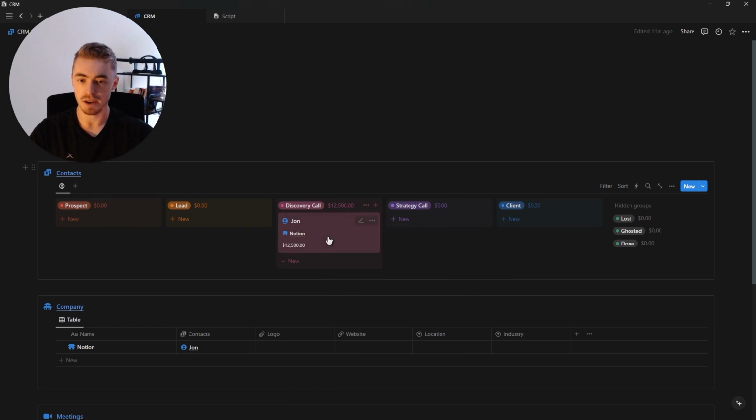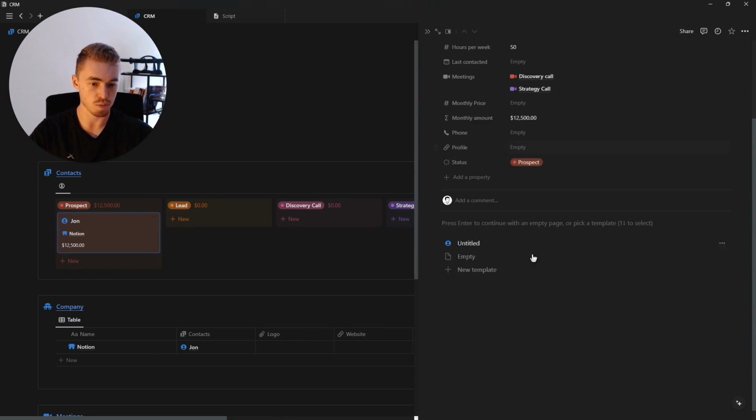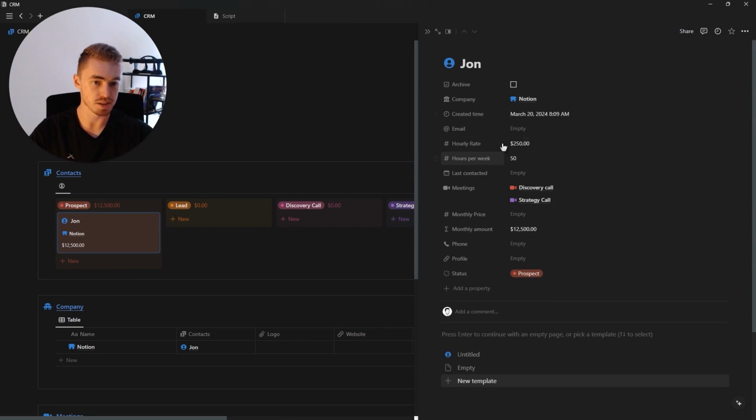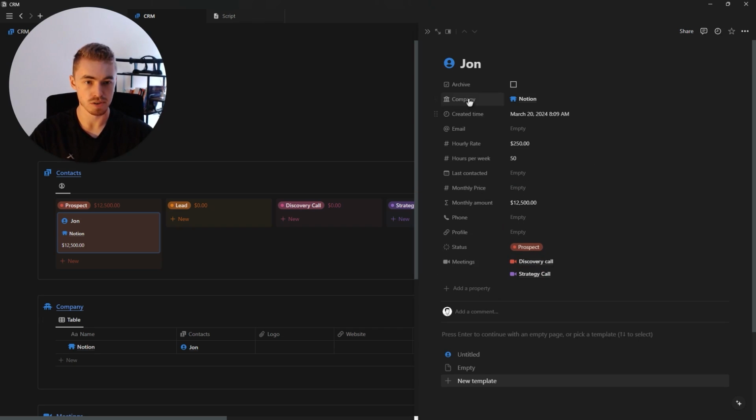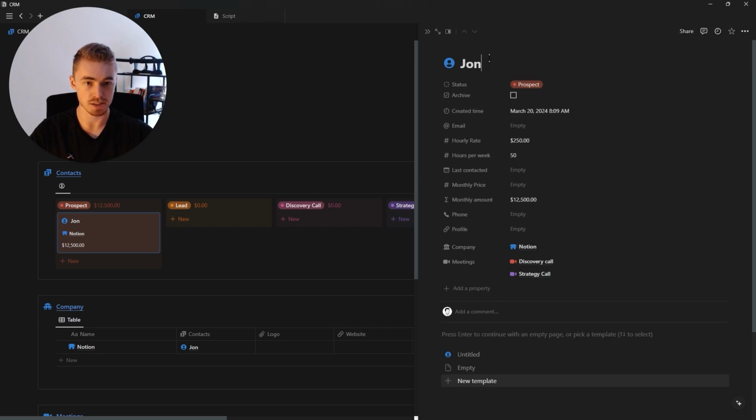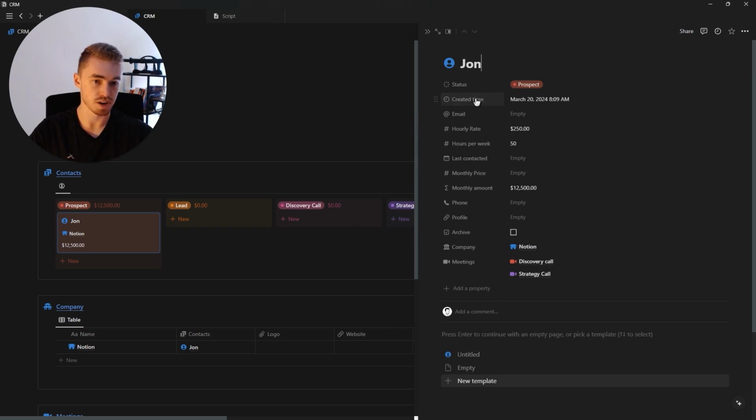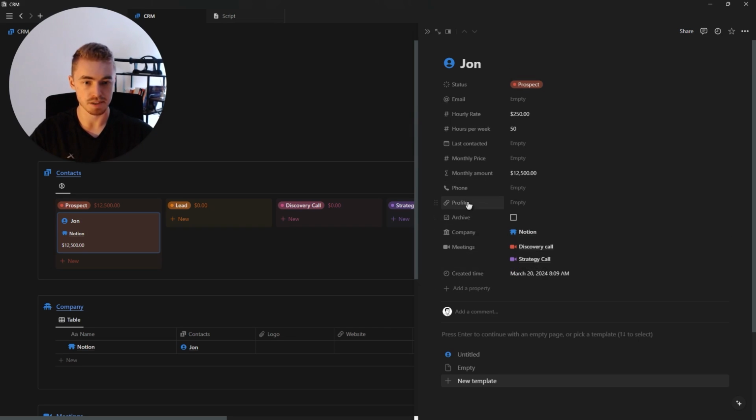And here we can now move John along our pipeline. We can click on John, and then it will open up all of this. So here we can set all the other stuff. And we can also change this around. So I'm going to do the relations last, but let's just move status to the top. Let's move archive to the bottom. Let's move create the time to the bottom. And then let's just move profile, email, and phone number to the top.